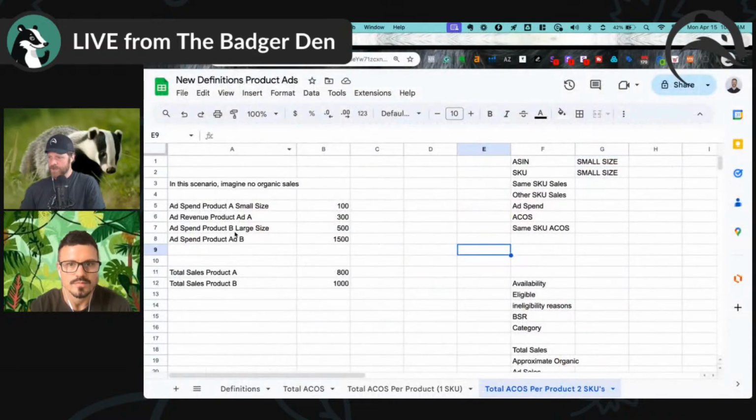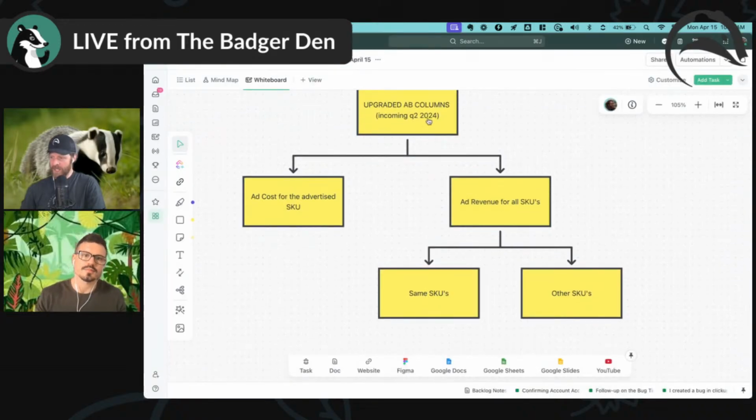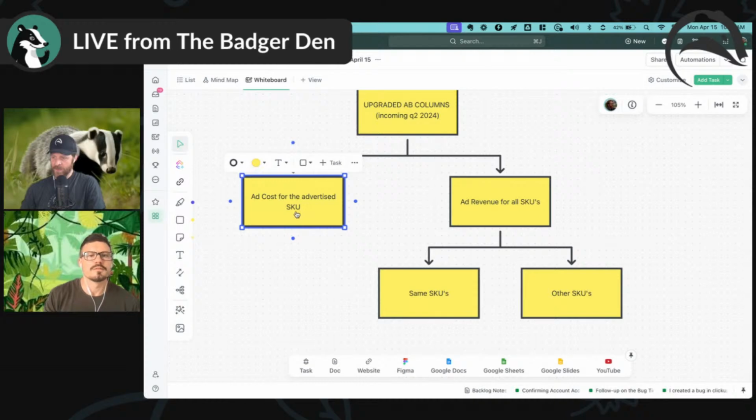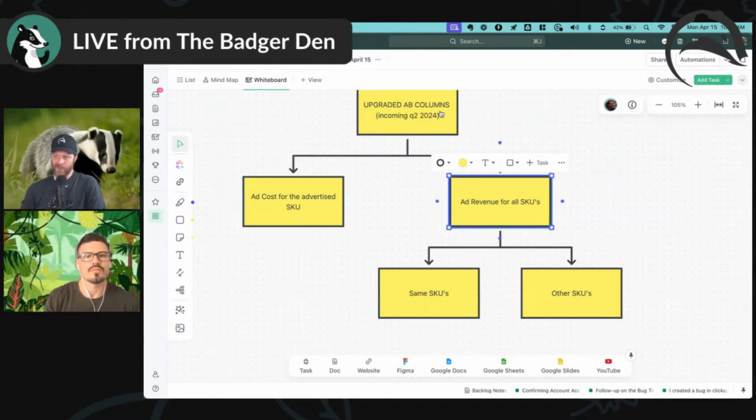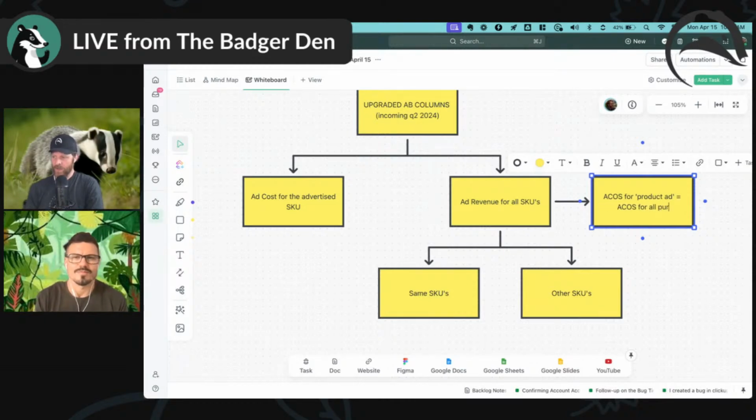And there's a couple other columns too that we're going to be rolling out that are going to be really helpful. Because then what you can begin to do is say, okay, ad cost for that advertised SKU, ad revenue for that advertised SKU. And then from there, you can also list your ACOS for that product ad, right? Because the product ad itself has all the SKUs. So ACOS for the product ad is the same as ACOS for all purchased revenue. It's saying, for everything that this generated, what is the ACOS for that?